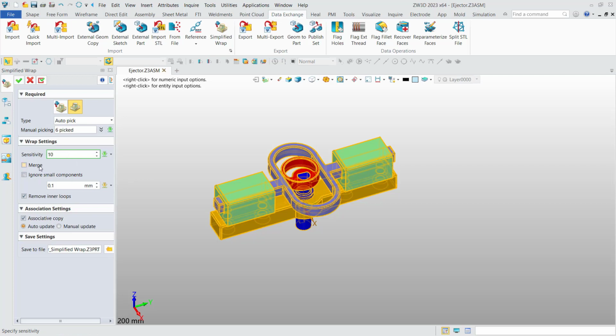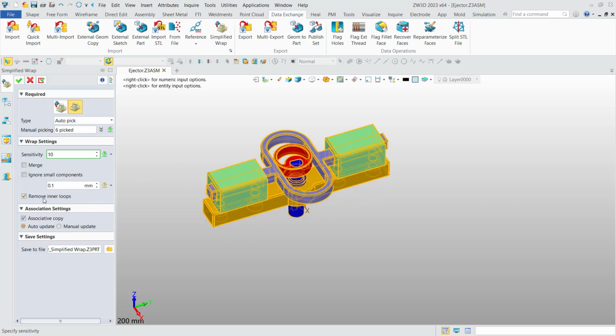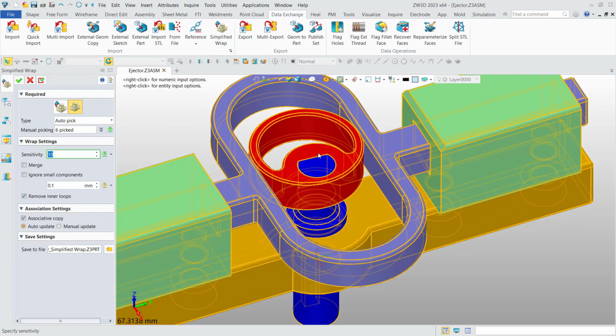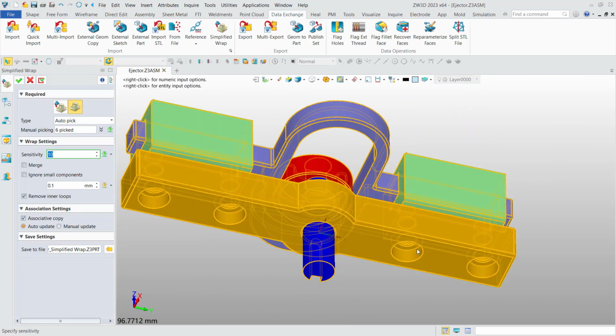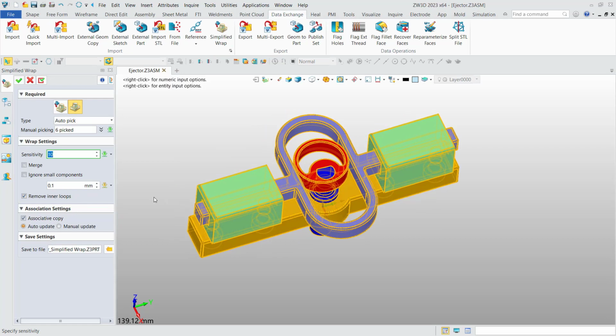And here you can choose whether to Boolean add all the components together. We can check it or uncheck it. And here you can choose whether to ignore the small components whose size is below 0.1 millimeter. The next one is remove inner loop. Here you can see we actually have some loops, right? So you can remove them. Like this is the old loop, we can remove it. And next you can choose whether to copy it associatively, or copy it as static geometry.